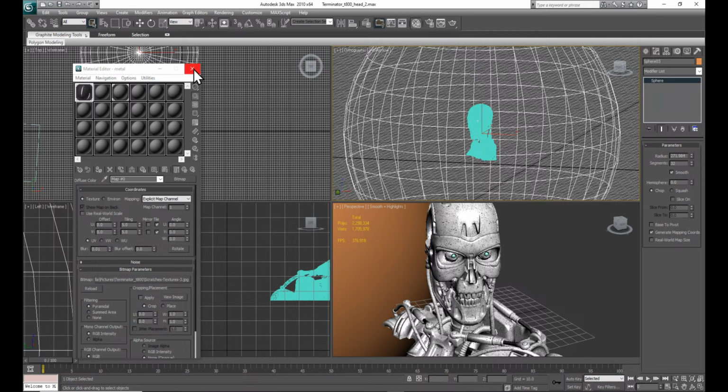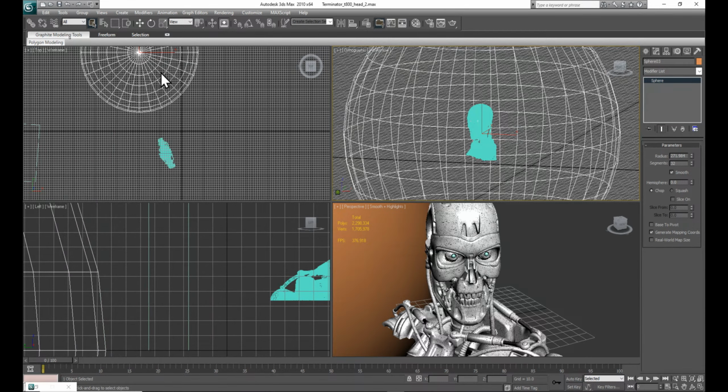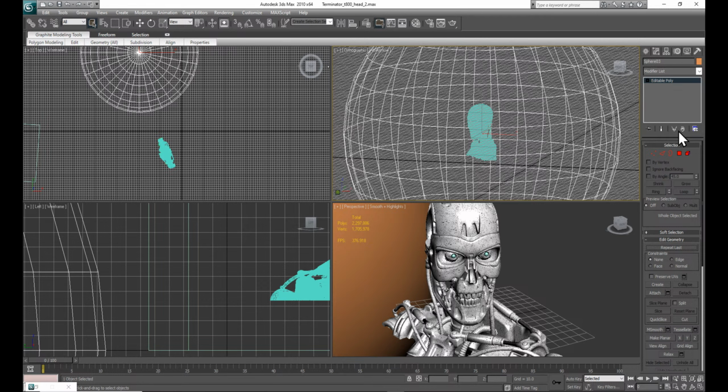Okay, the next thing, let me zoom out that one. I want to make sure after you created the sphere, right click on the sphere right here where it says sphere, and click editable poly. We're going to convert it to editable poly. Okay, and it says Sphere 03. Instead of Sphere 03, we're going to call it atmosphere.